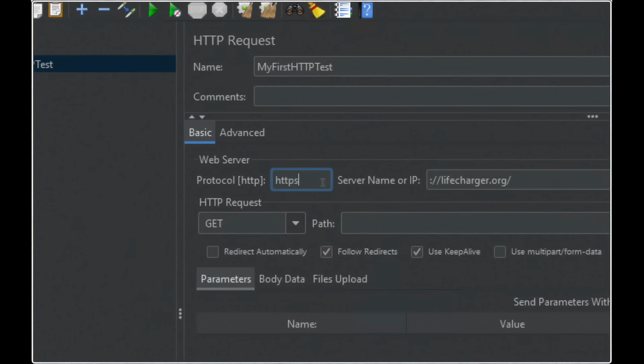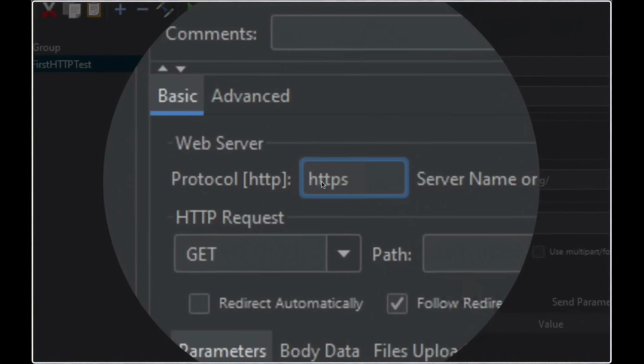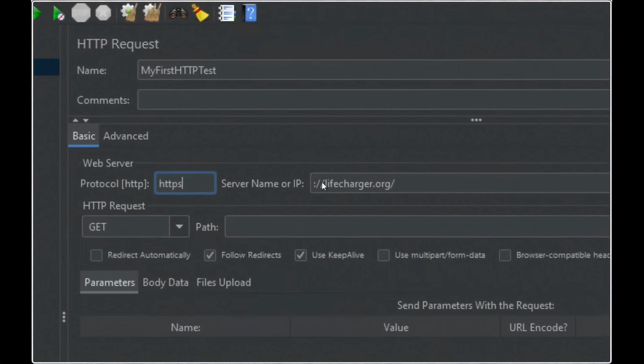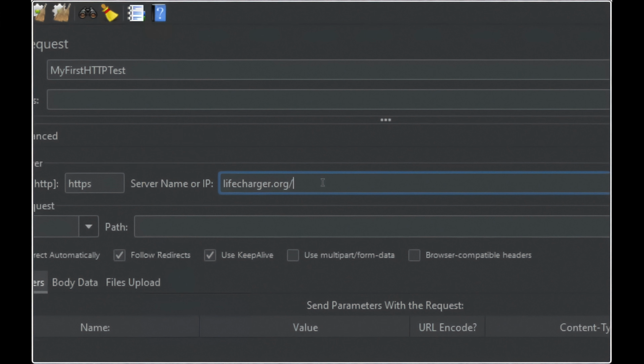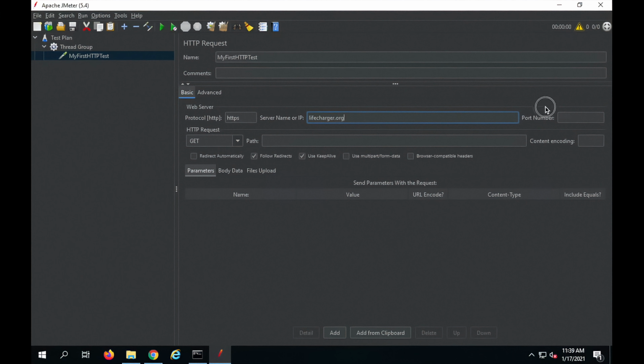Now here, in case it is not HTTPS and it is HTTP, then you do not have to give anything here. In case it is HTTPS, then you can provide it. Now here, for server name, you just have to give your server name or the IP of your website without any other path. So for example, here it is lifecharger.org, and then in case your URL has a port number, that will come here. Now this is a simple web page, so I will keep it get.